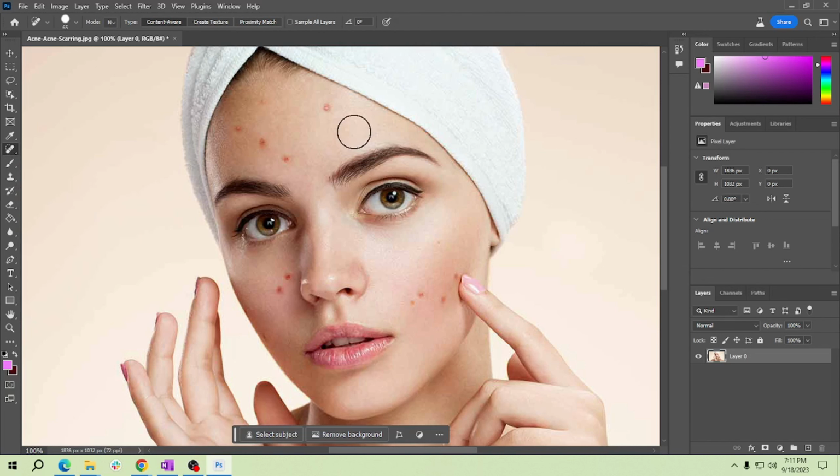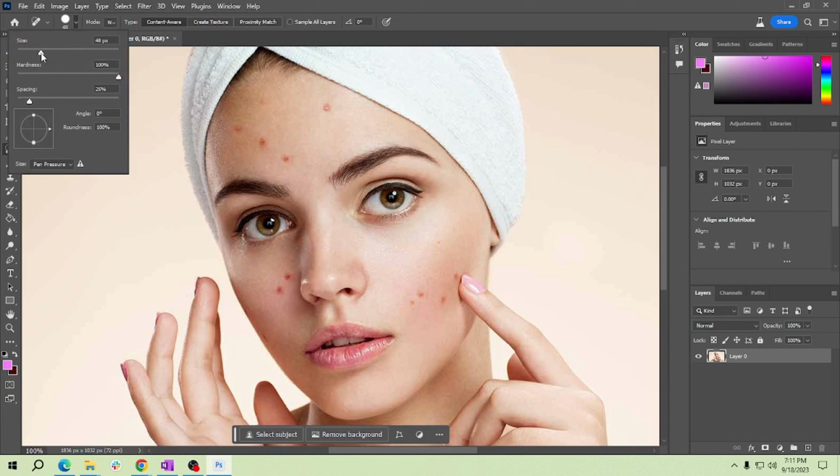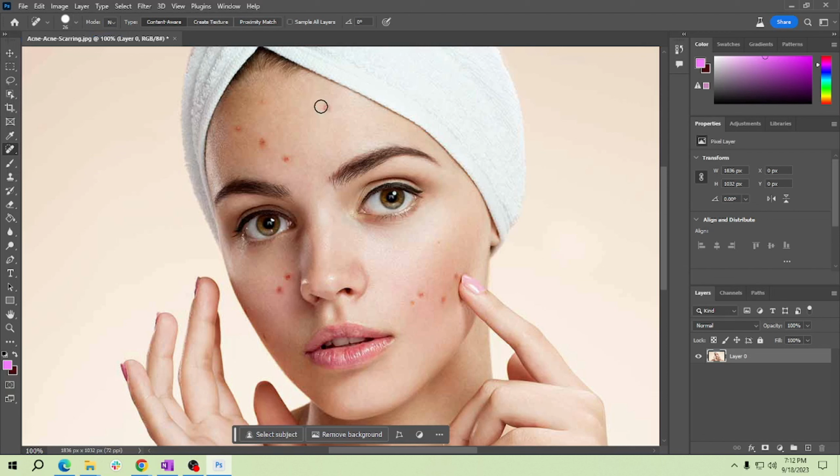So to use the Spot Healing Brush, simply brush over the blemishes you want to remove. Photoshop will intelligently blend the surrounding pixels for a seamless result. So adjust your brush size as needed to target the specific areas. For smaller blemishes or fine wrinkles, use a smaller brush. So this one is okay.